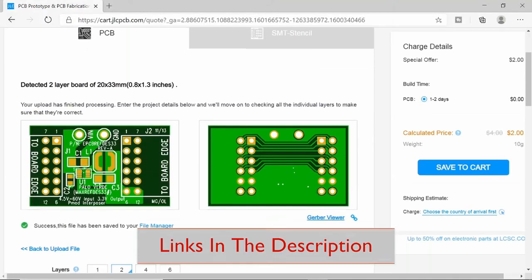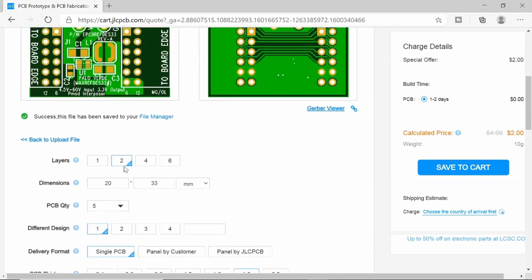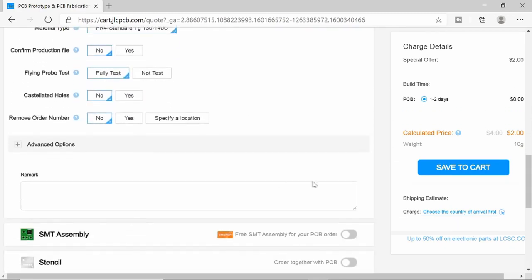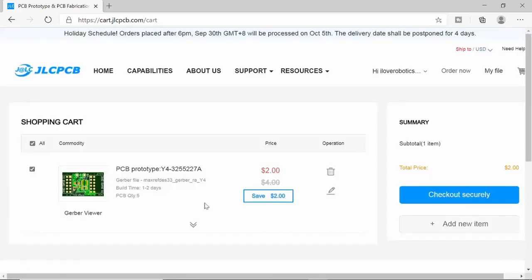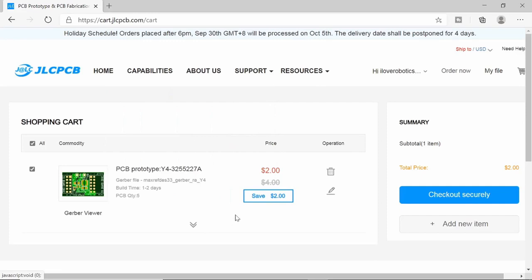Once it's processed, it automatically detects your board size, number of layers, and other information. Once you're happy with everything, just click Save to Cart. Once it's added, you can view your board one more time and then simply check out just like you would do on any other e-commerce website.